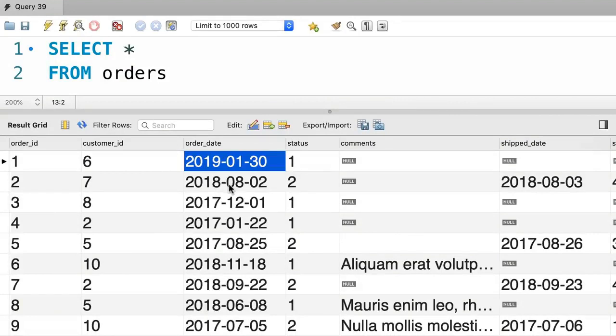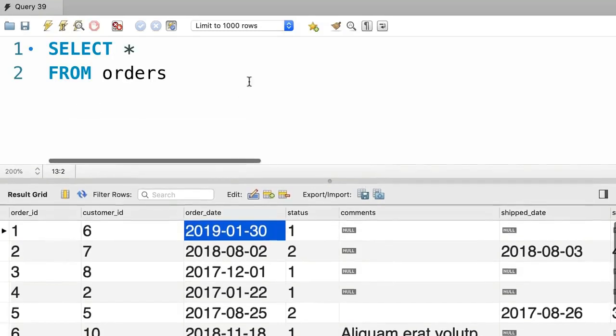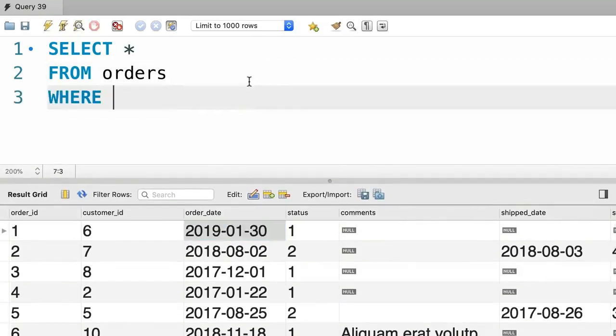Now let's say we want to create a report, get all the orders, and next to each order, add a label. If the order is placed in the current year, the label is going to be active. And if the order was placed in previous years, we want to label it as archived. So let's change our query and add a condition here. First, we want to get all the orders in the current year.